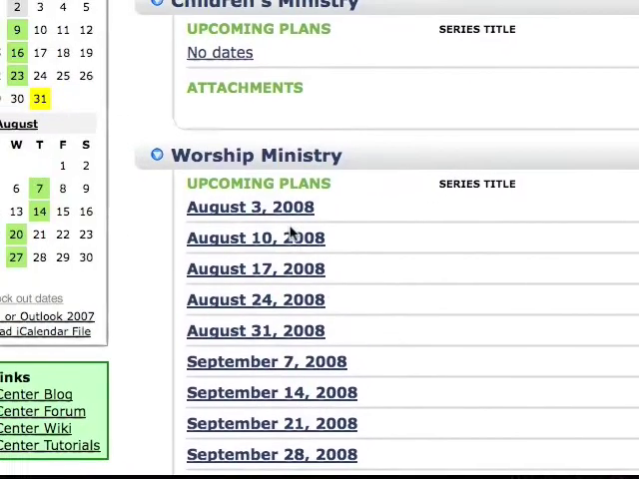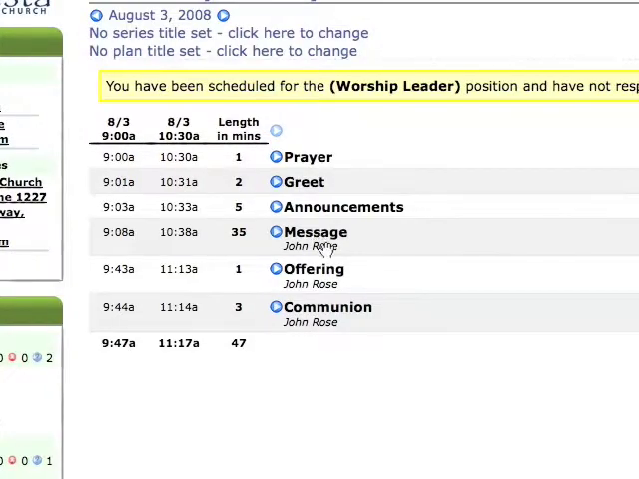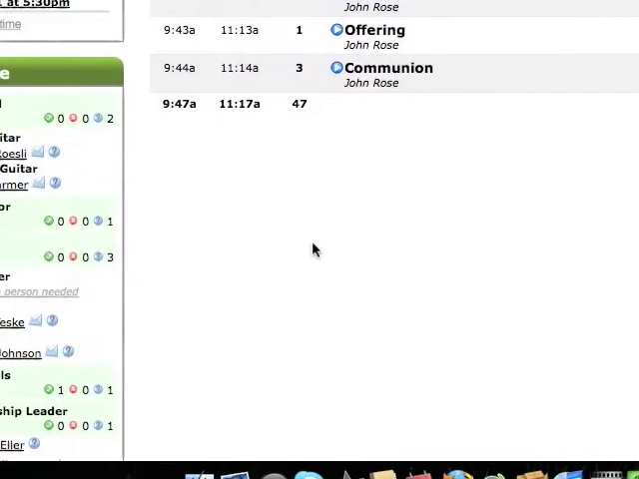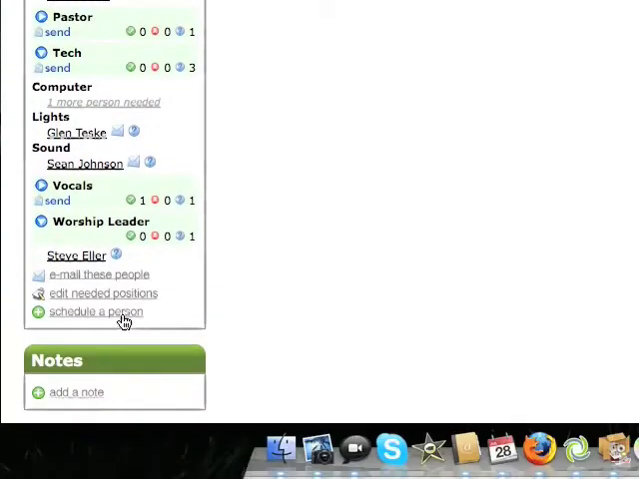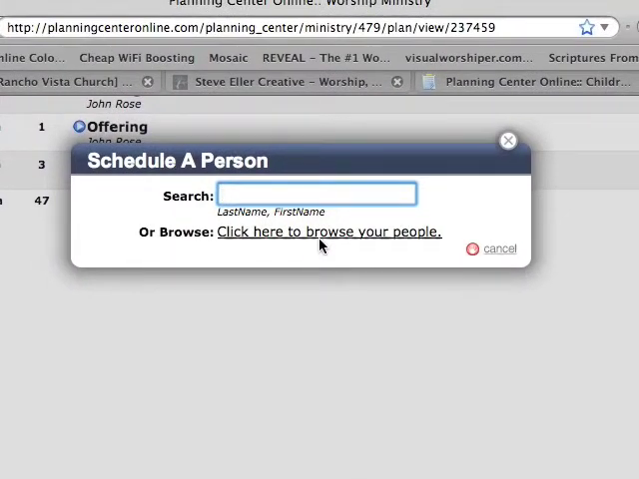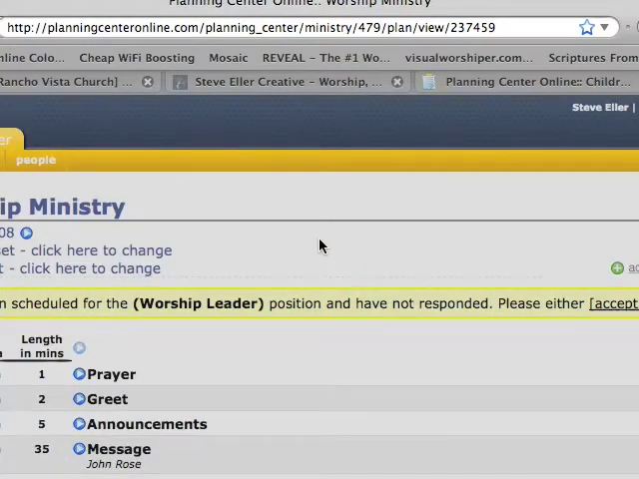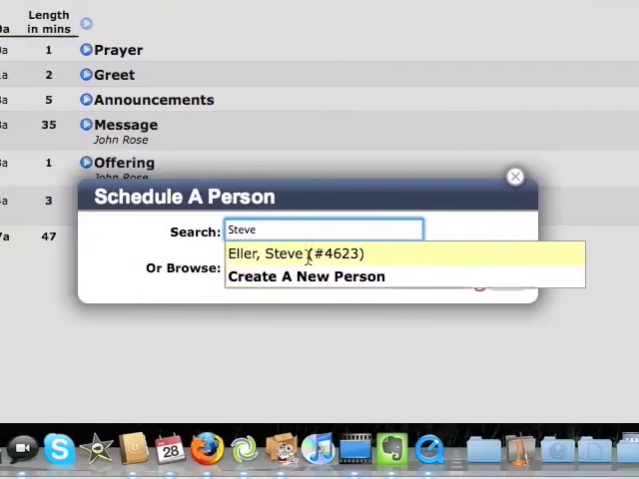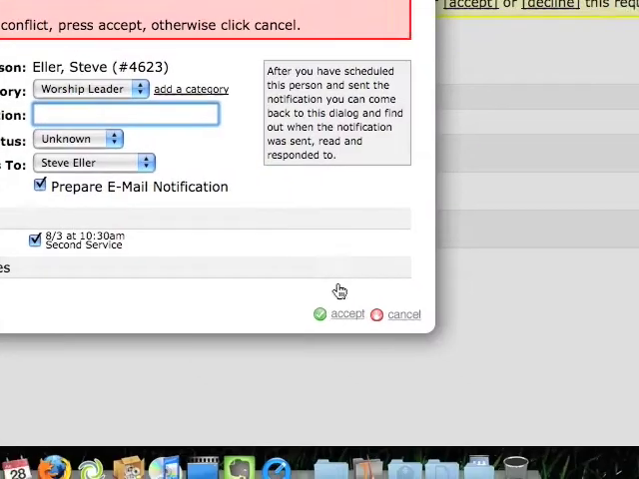What you want to do is pick a particular week that you're trying to schedule for, and all you need to do is go down to the people section and say schedule a person. You can either type in the name and it'll auto find it. Like if I start to type in my name, you'll see it comes up with Steve Eller, and I can select my name, and it says there's a conflict. I shouldn't have chosen my name.